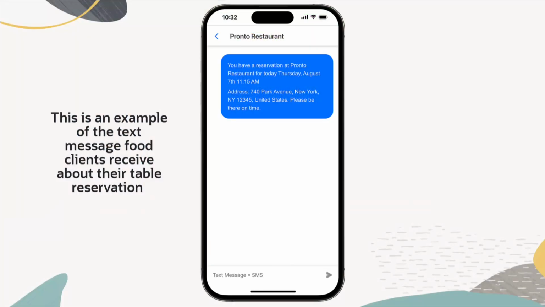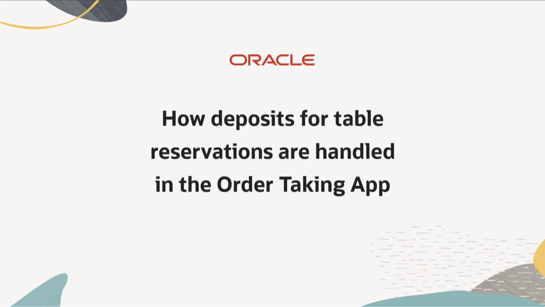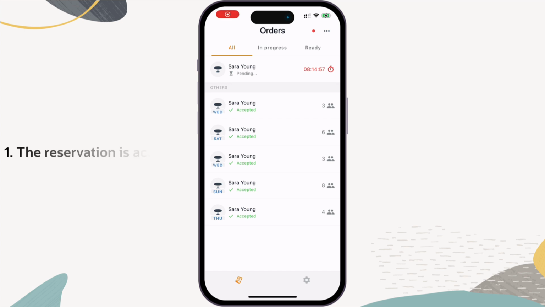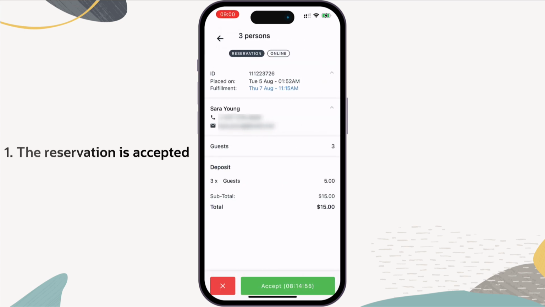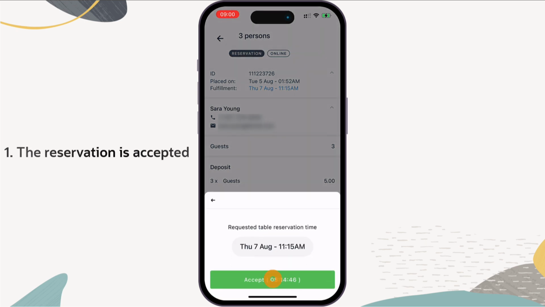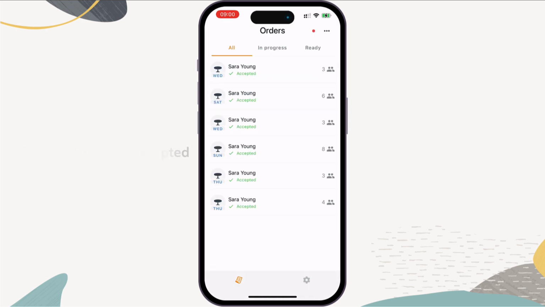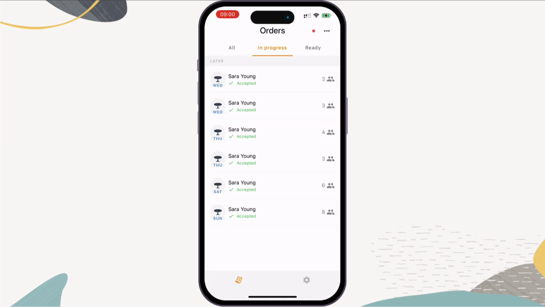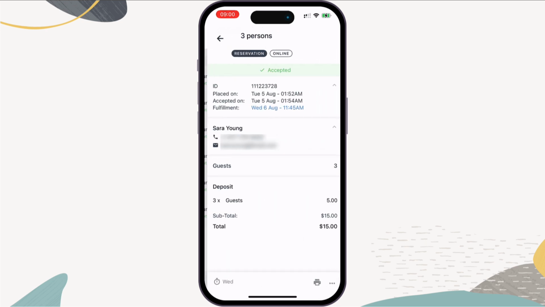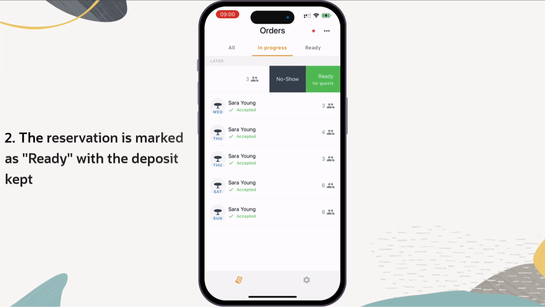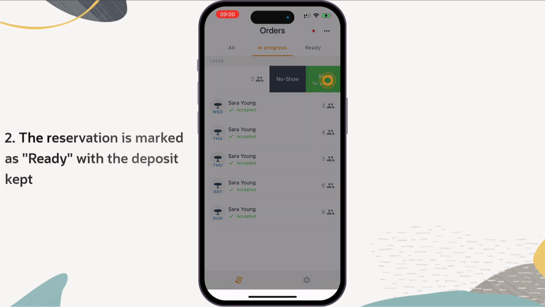Let us look at the order taking app and demonstrate a few scenarios restaurant owners might encounter while dealing with this feature. Number 1. A customer makes a reservation and it's accepted. Number 2. A reservation is marked as ready with the deposit kept.